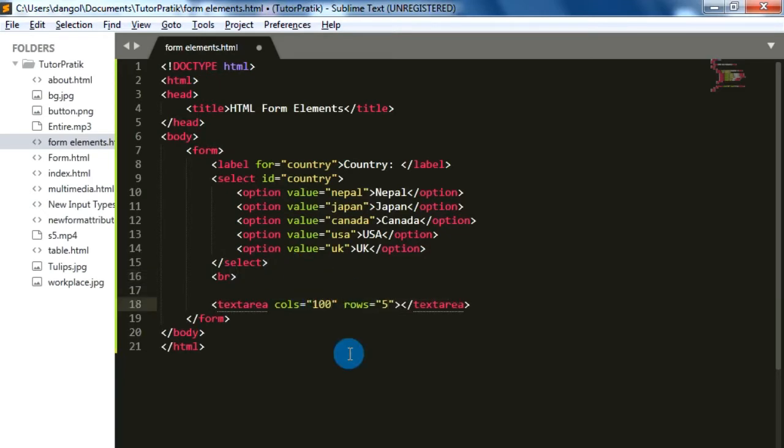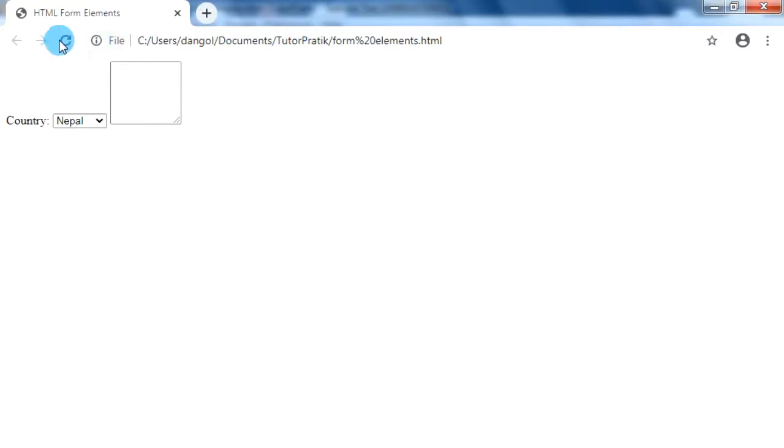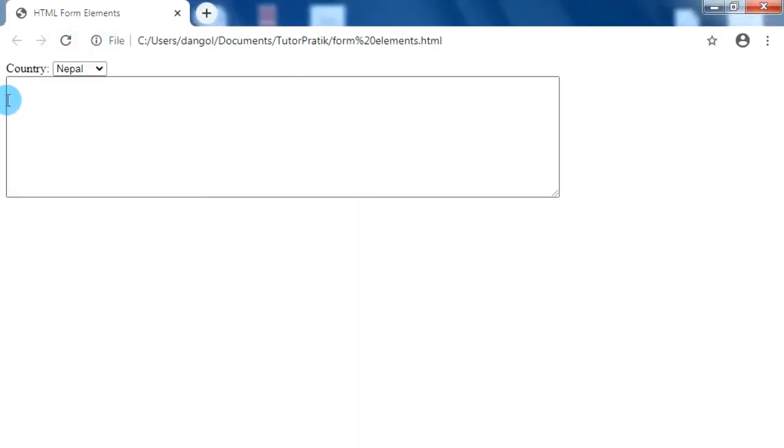100 by 10. Now we have a textarea 100 columns wide and 10 rows high. In this way, you can change your text box area size as per your requirement.